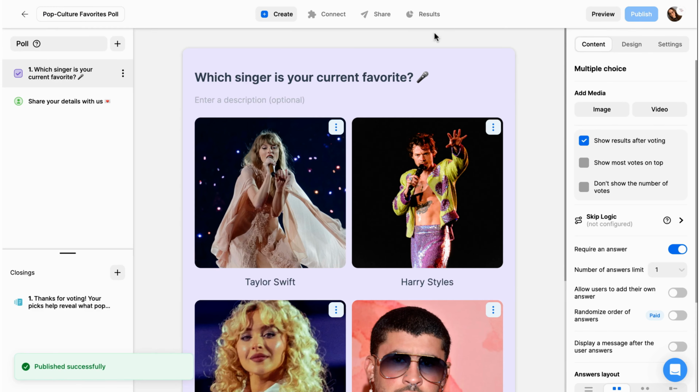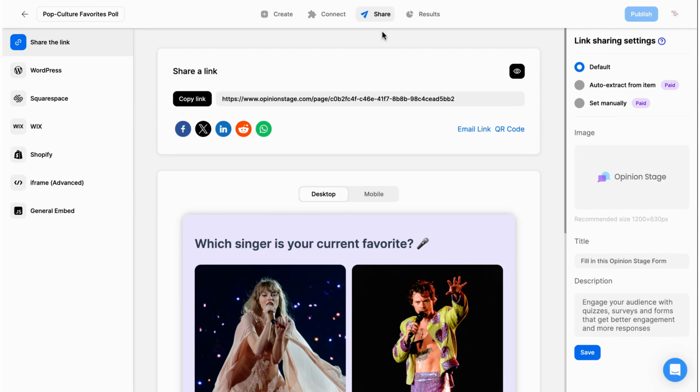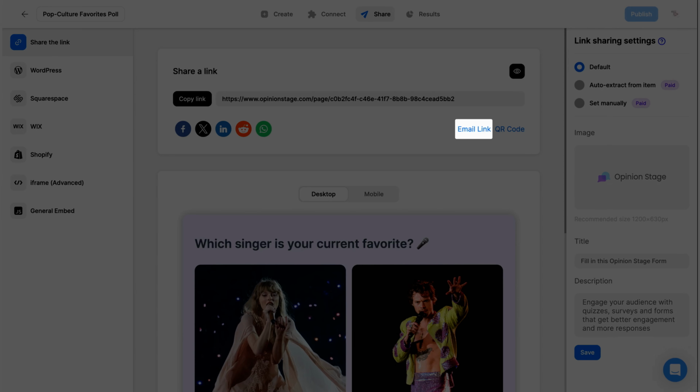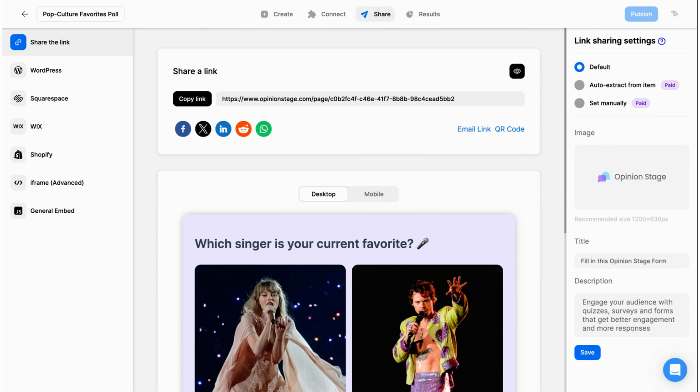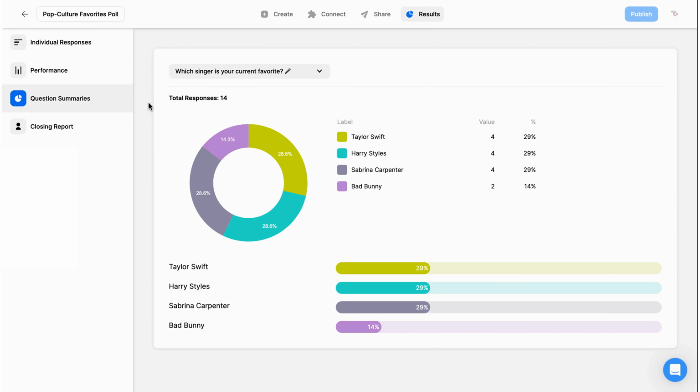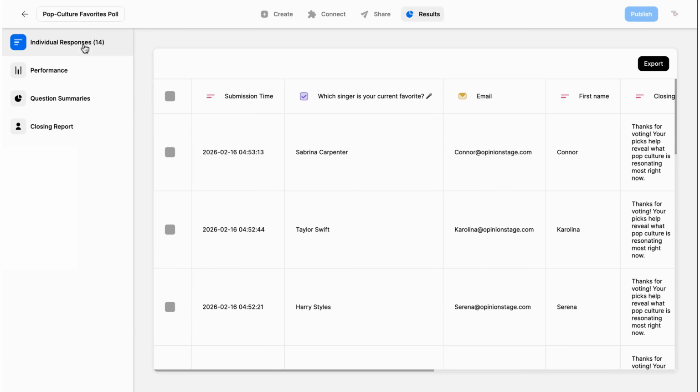To share the item, we click the Share tab and choose how we want to share it with our audience. We can share it with a link, via email, on social media, or embed it on any website. When our item is shared and responses begin to come in, we see them here in the Results section. In this section, we can view a summary of answers to our questions. We can also look at individual user responses and the overall performance of the item.